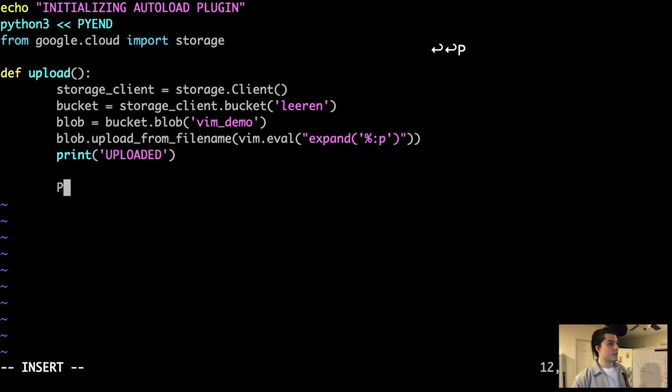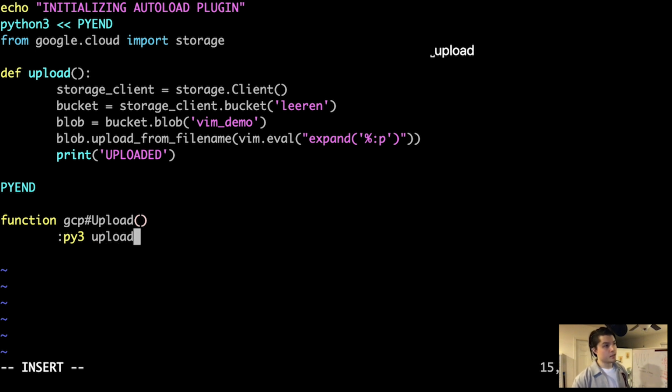And then I just type py-end. And that's it. And then I just define the actual Vim script part of things. In this case, the file is called gcp.vim, so this has to be prepended with GCP. And I'll call the actual function upload. And all I got to do is run the upload function I defined in Python.